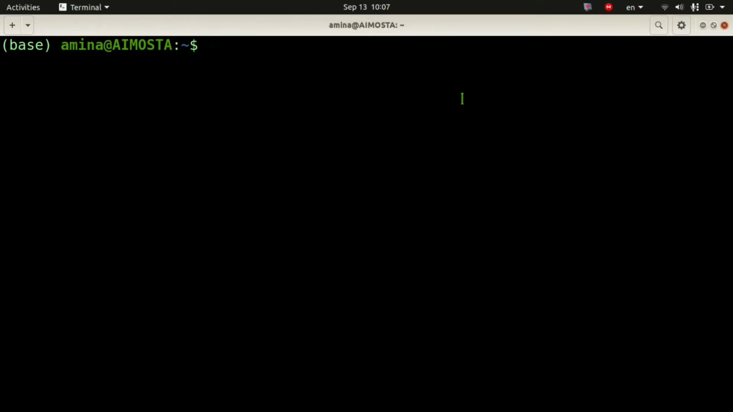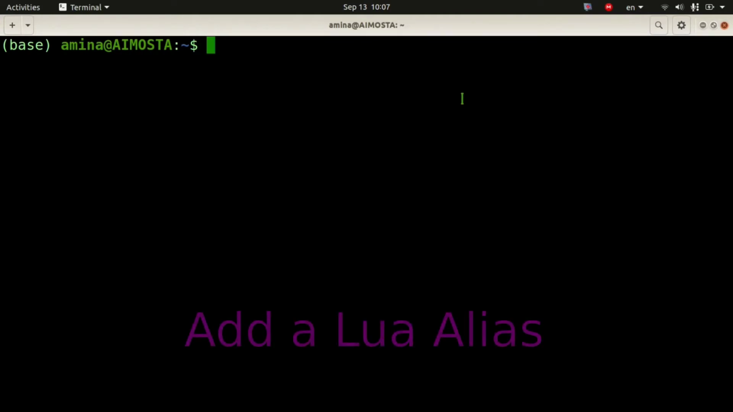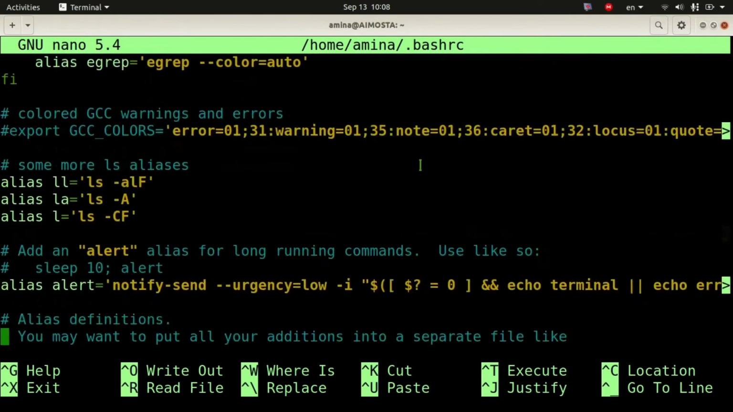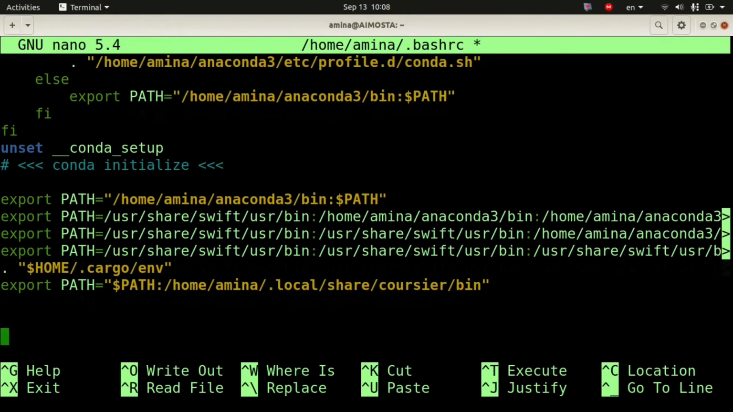I'm going to edit the .bashrc file and add an alias in that file that points to the recent or the desired Lua version. So I'm going to use nano to edit my file. So the home folder followed by .bashrc. I'm going to add this alias at the end of the file, so it will be visible later or easy to find.